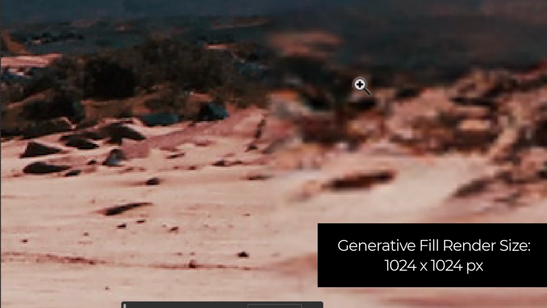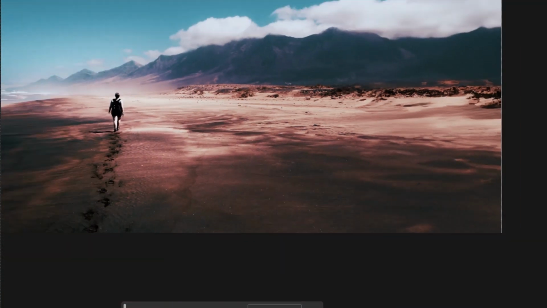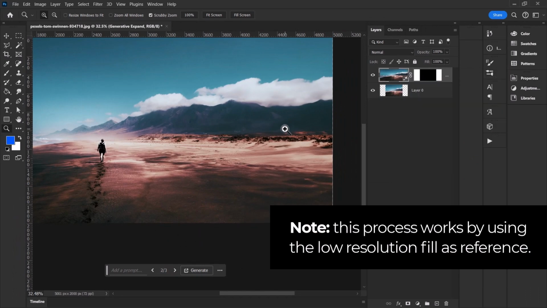This is because Generative Fill will only render at a window of 1024 by 1024 pixels, and this image is 5000 by 2000 pixels. So we've got incredibly low res imagery either side. So I do have a solution. It's not the best, but it does help if you really need to make this a higher resolution image.